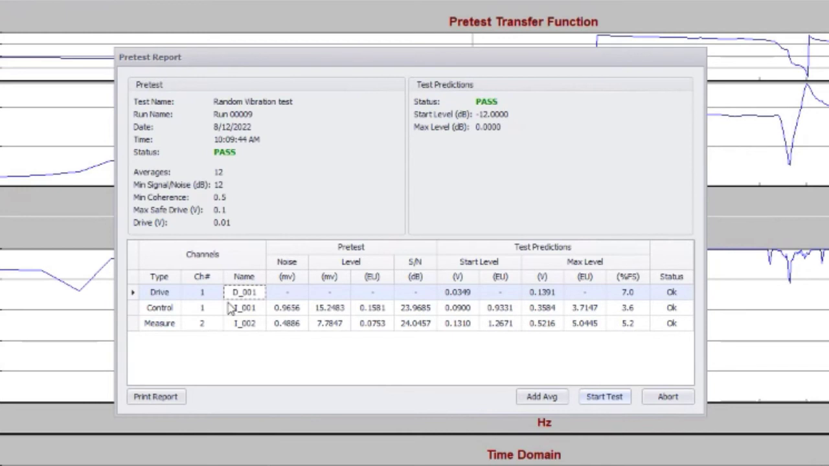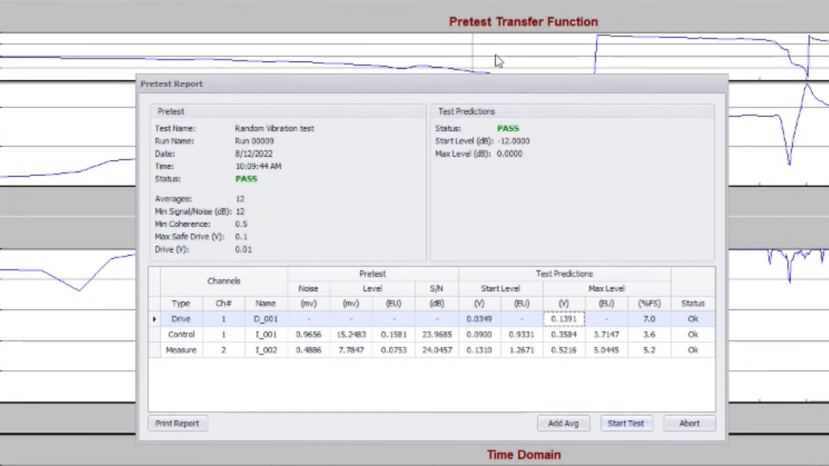Then down in the bottom, it gives you a really detailed, granular look at what we predict is going to happen during the test. So the first row here is your drive, the drive going to the amplifier. Now it predicts in my ramp up stage, I'm going to need 35 millivolts of drive. And at my full 0 dB test stage, it's going to need about 140 millivolts of drive. And this is all a prediction based on this data that you see behind the pretest report.